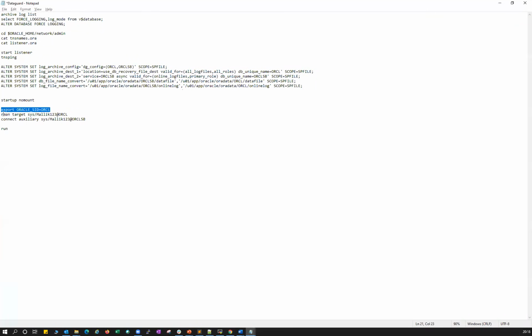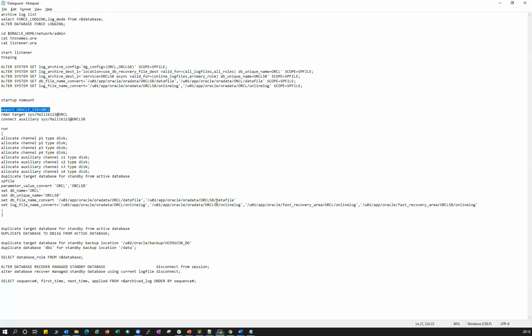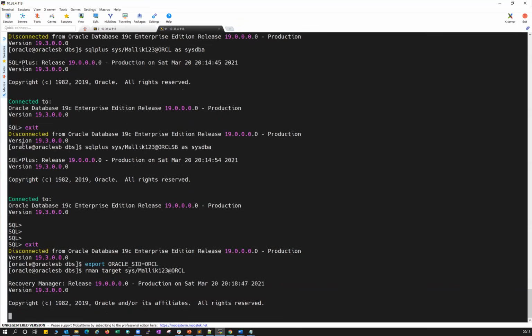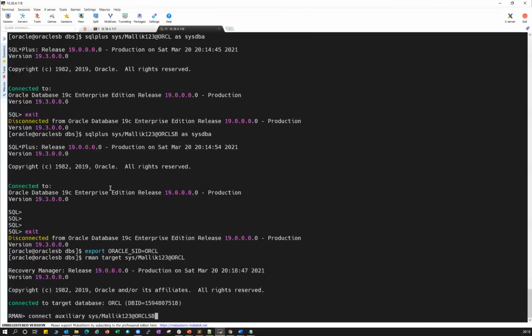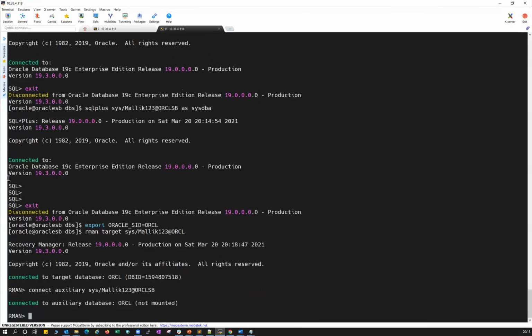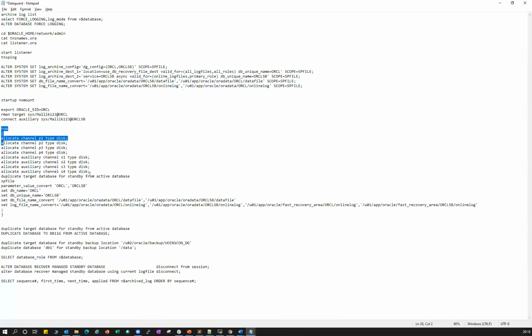Export SID, that's fine. RMAN target, I'm connecting to my production database. That's fine. Connect to auxiliary instance. Right, so next I'll try one more time, and this command is all fine. Duplicate target database from SP file.